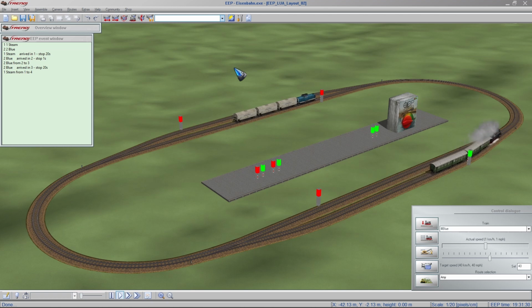So let's stop the running of the trains. Always good practice to turn off the main switch and then wait until all the trains have come to a stop at their red signal and then exit EEP, because then you know that everything has been saved correctly, and when you start up later it will all be fine.